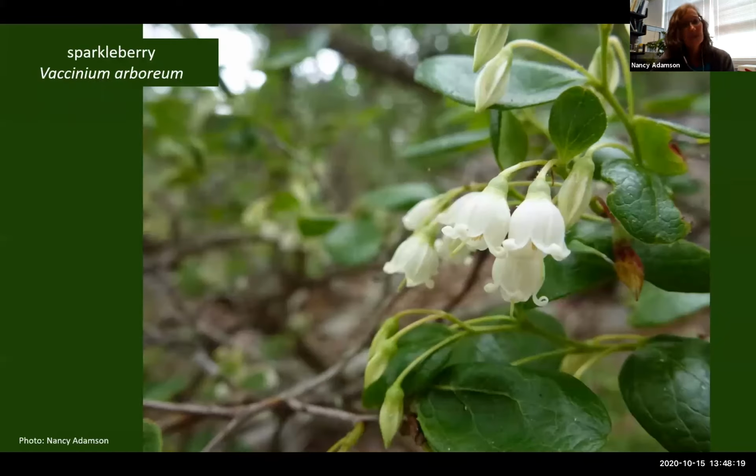And some of our native nurseries do carry it, but we have lots of native shrubs in the more conventional nursery industry, but this is one that hasn't made it there yet, and it may be a little bit, some things are hard to overwinter in containers.